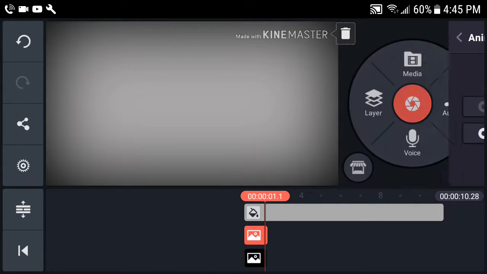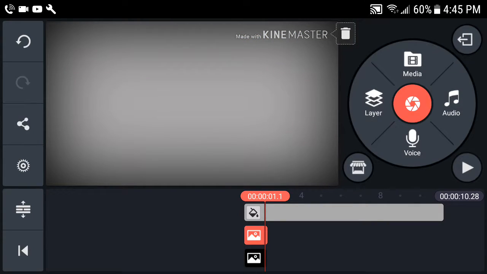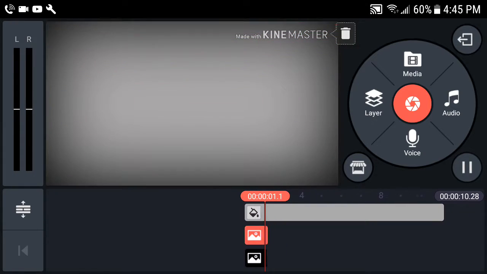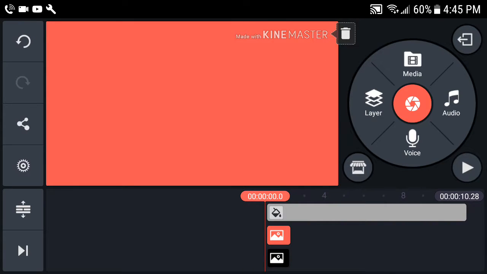That way it doesn't matter if you release your finger, because it'll still look like it's coming up all the way, and it won't pause. So it's going to look like this, like a box, or like two images coming open. You're going to want to see that.